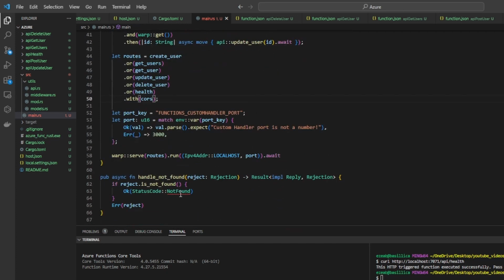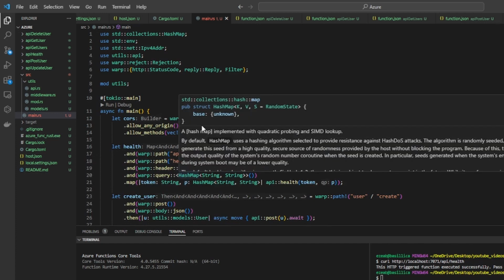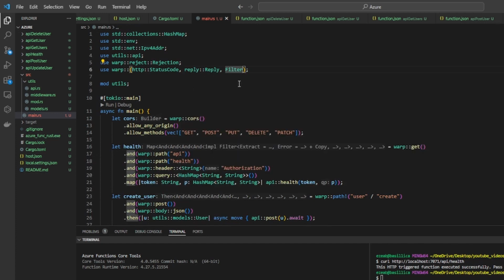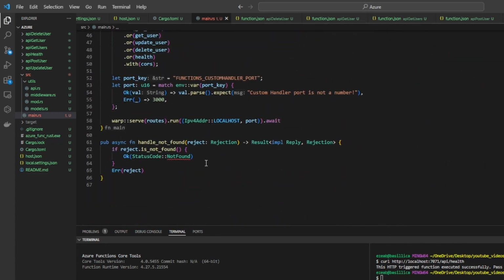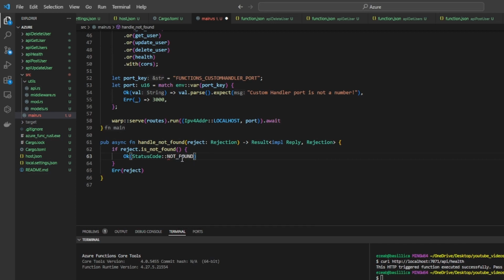What is wrong? Or maybe it's not supposed to be from... so let's see, hyper, okay, status code. So let's see if this solves the problem. Awesome, so it should be from hyper, and it's not found. Oh, better, awesome.